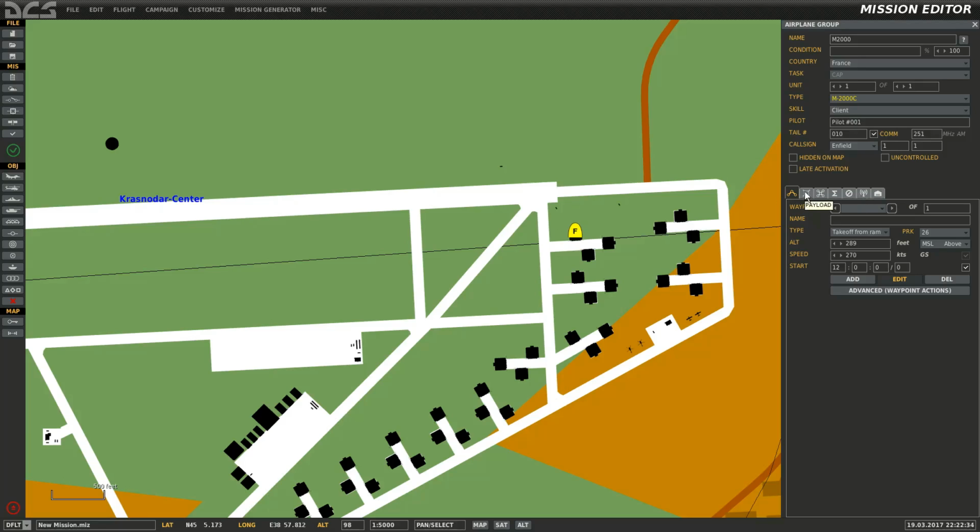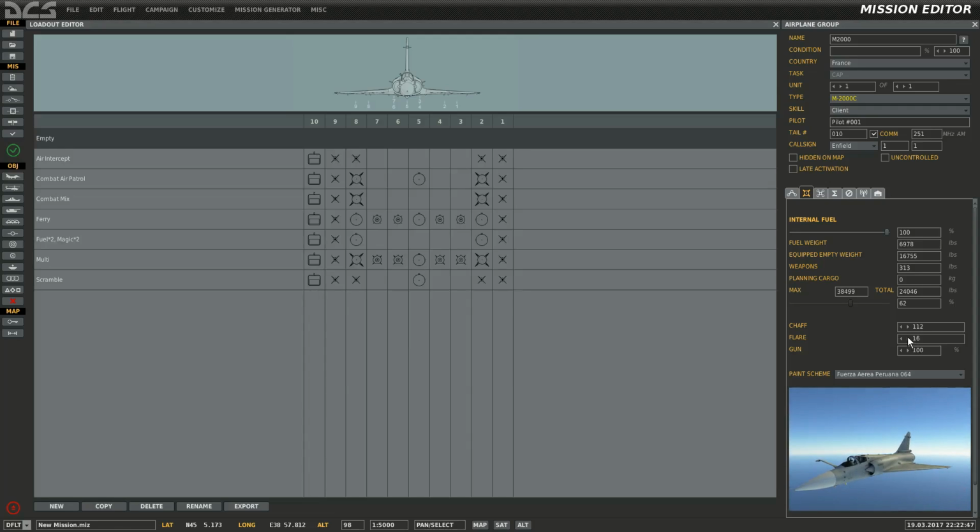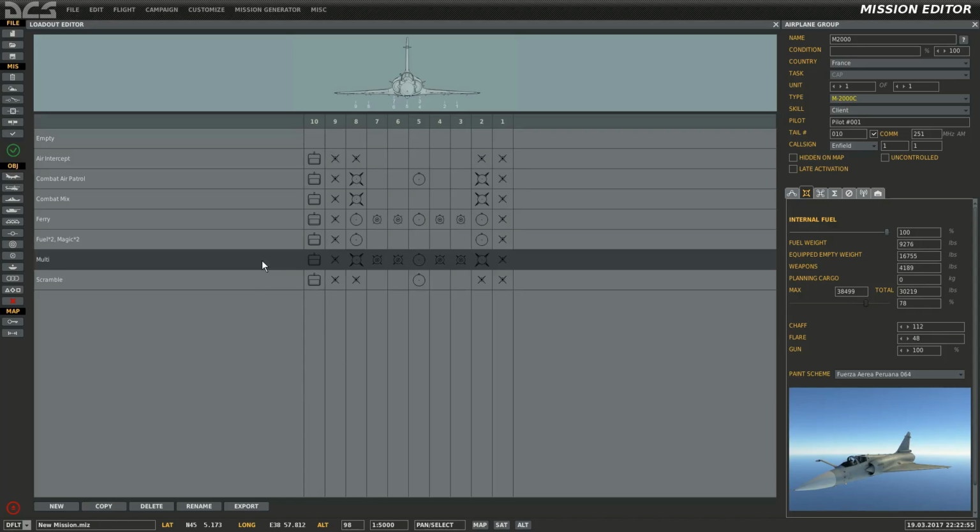Clicking on this tab here for payload allows us to adjust what Mirage is carrying. So I'm going to give it my favourite skin for the Mirage, which is this one, nice and grey. I'm going to adjust the number of flares it can carry, because it can carry more flares than it starts with by default. And I'm going to give it the multi-role loadout, which is the full air-to-air, couple of snake eyes and the fuel tank.